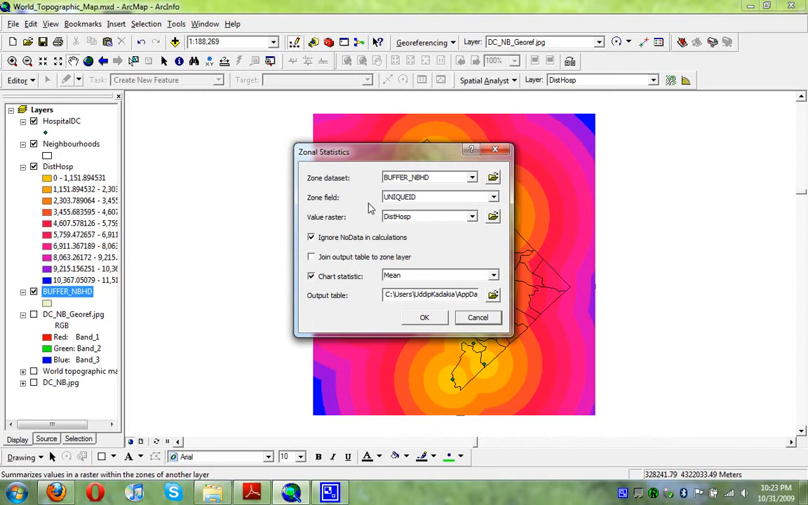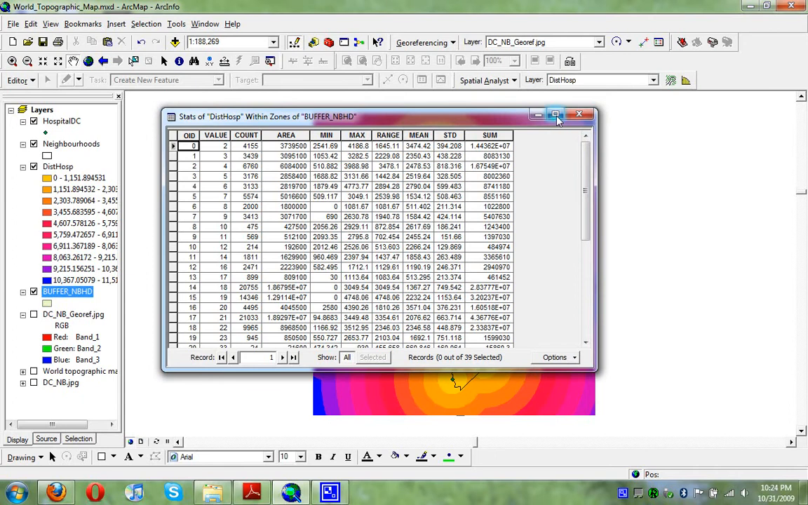The zone dataset has to be buffer. Zone field is unique ID. Raster is obviously just hospital. We need to check join output table to zone layer and uncheck the chart statistic. Once that is done, do OK, and it gives you this table. Close that.